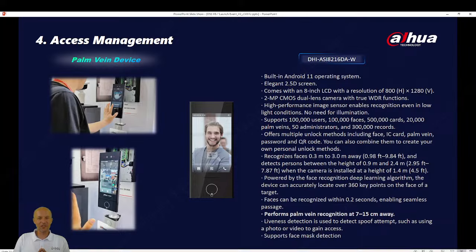It's the 8000 series. Here is the model number which can do the vein scanning. So you can have a really touchless solution, because this works from 7 to 15 centimeters away. So it's very fast, a very accurate thing which you can use for your access control.